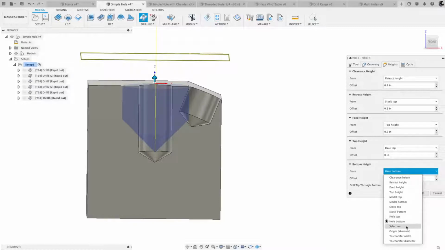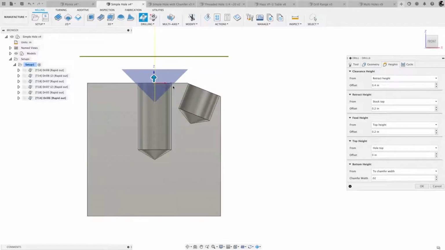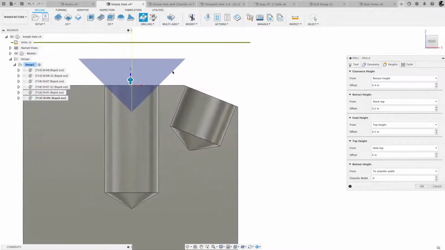Okay. So now what I'm going to talk about is chamfer width and chamfer diameter. If I tell it a chamfer width of, let's say, 20 thousandths, let's look at it from the front. Now that chamfer is going to give me a 20 thousandths chamfer. What if I leave that at 0? Now if I zoom in, you'll see the tool will come just to that edge. And I do want to break that edge just slightly. So I'll say 20 thousandths.